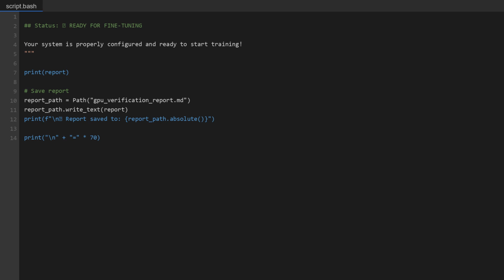Next, the report is saved to a markdown file named gpu_verification_report.md. This is important because it allows you to keep a record of your system's verification status for future reference. After saving, the code outputs the absolute path of the report file, so you know exactly where to find it. Finally, a line of equal signs is printed to visually separate this output from any subsequent messages, making it easier to read. This step ensures you have a clear confirmation of your setup before proceeding with fine-tuning.